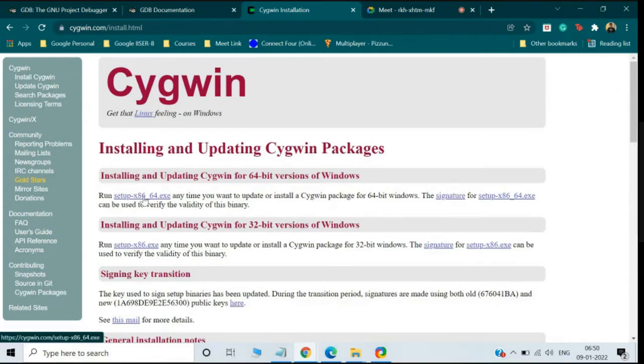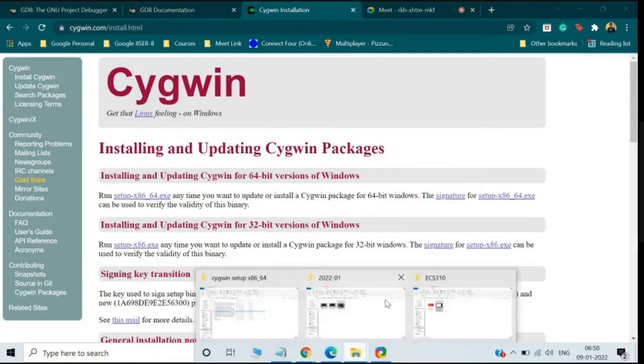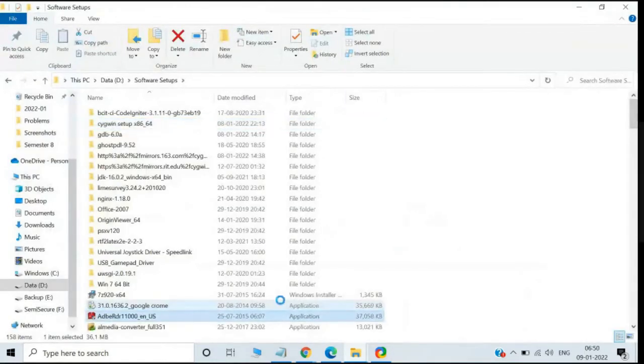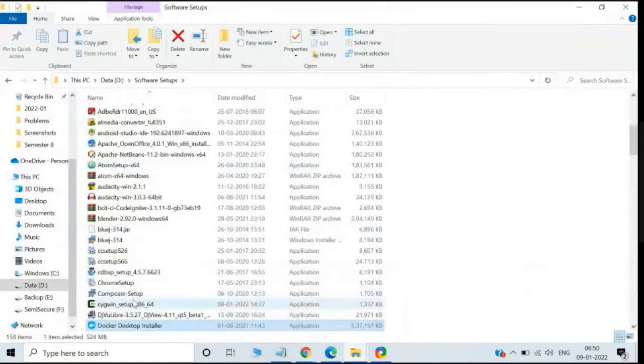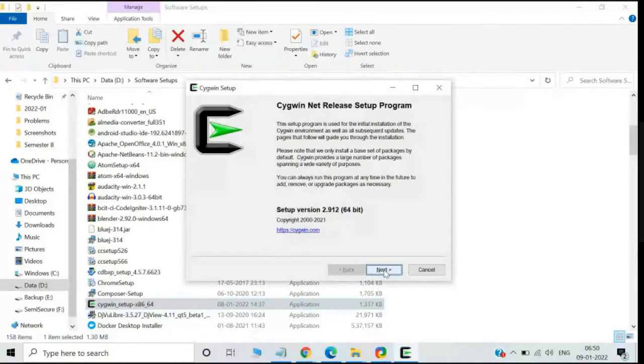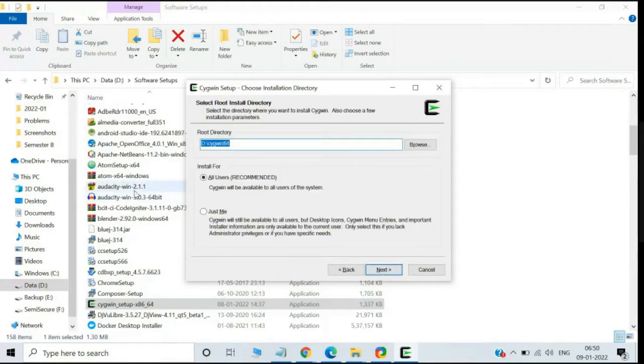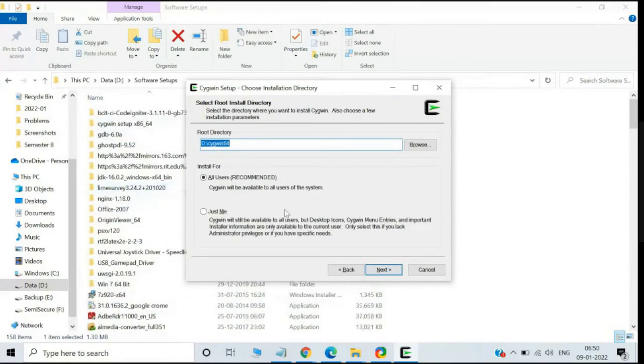I'll download the setup from over here, which I've actually already done. Cygwin setup is more like a package manager. You must have encountered package managers like MiKTeX or TeX Live, which serve as LaTeX distributions. They're somewhat like pip, which is a dependency manager for Python. PHP dependency managers are Composer and Chocolatey. The install from Internet option will download the package files and save them in a local directory.